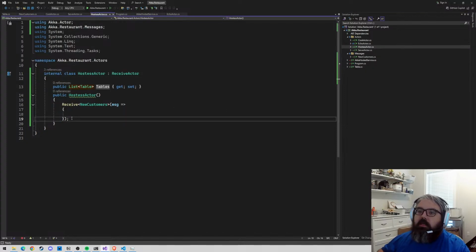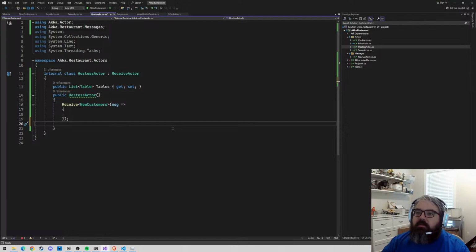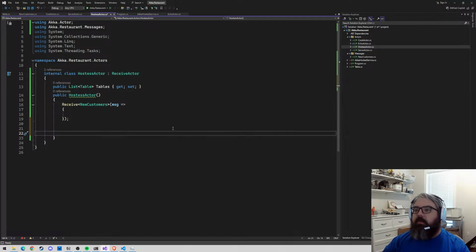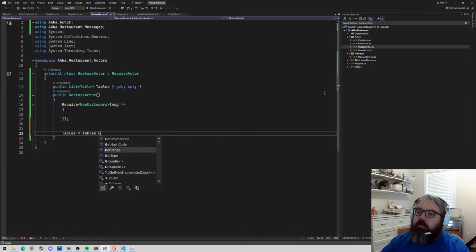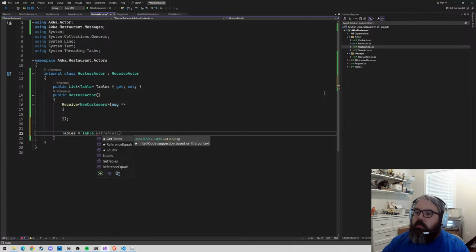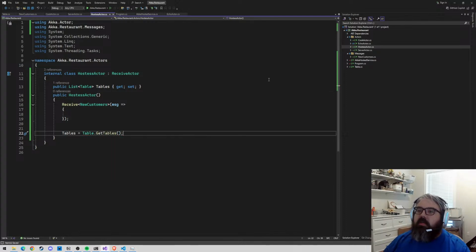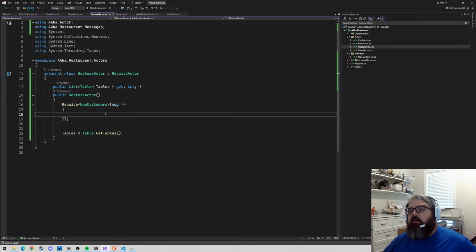It doesn't matter if it's public or private because we're not going to be calling a specific instance of hostess to get that property. So we'll define our receive methods there. Tables is equal to tables that get tables. So now we have a list and there's 5. So new customer comes in, great.